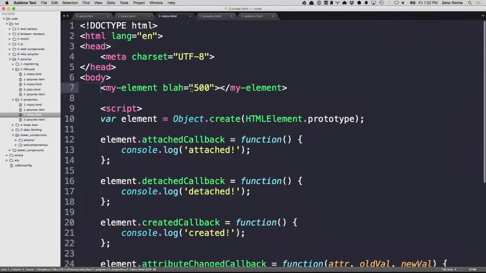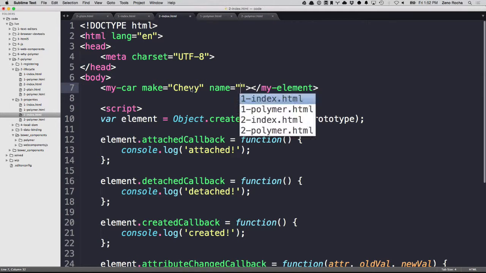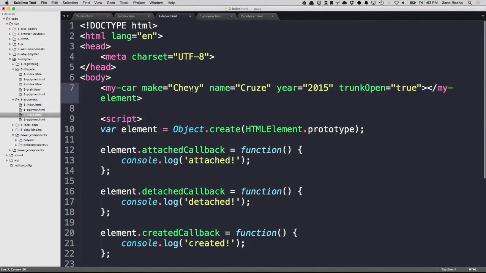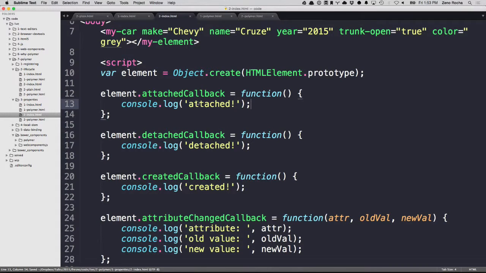So let's say we have an element called my-car, which has make, Chevy, name, Cruze, year, 2015, trunk-open equals true, body stored, and all that. Color, gray. So we have all those attributes.